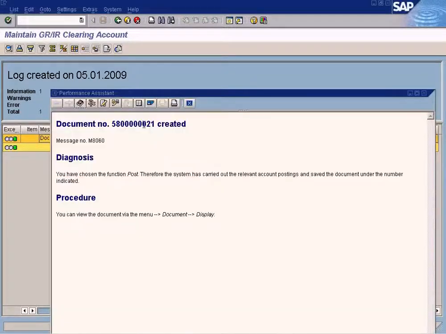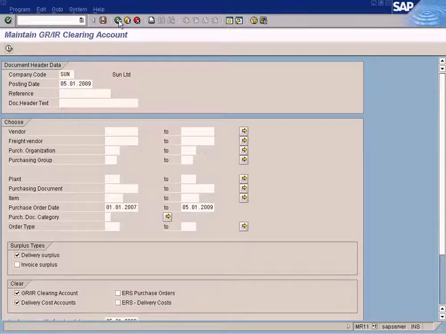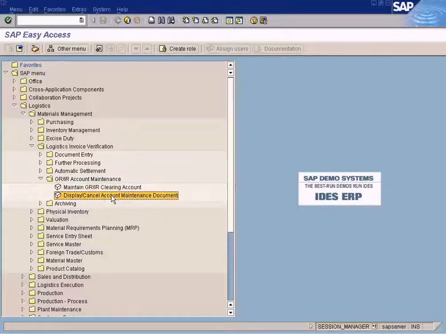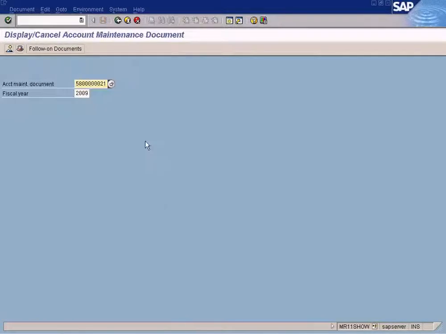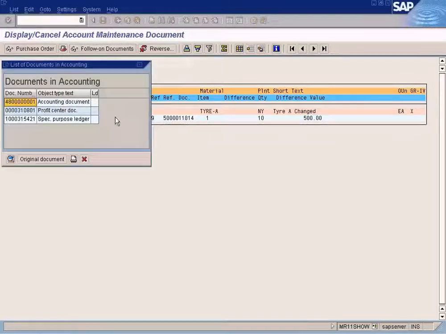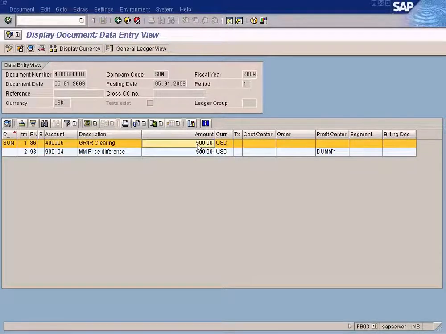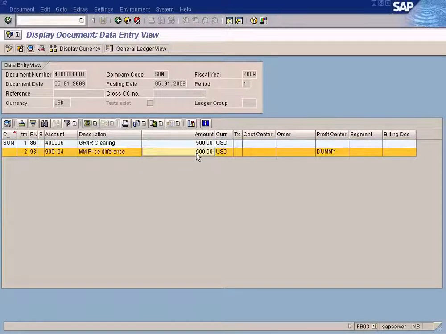Right. I'll show you where to see this document. Go back all the way, choose the second option here. Yeah, the last generated document is already here. Press enter. Right, 5 units. Check the follow-on documents, counting document. See, the GRIR account is debited with 500 and the difference is posted to the price difference.